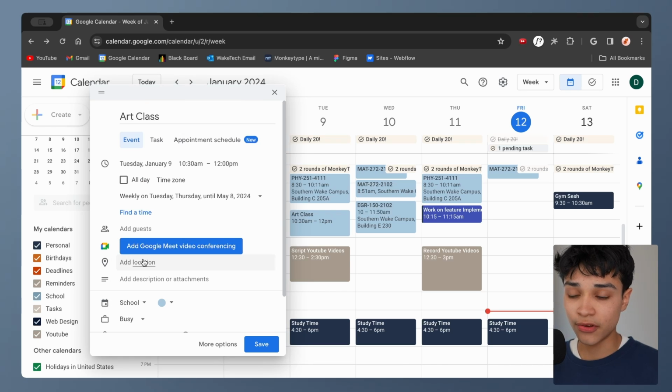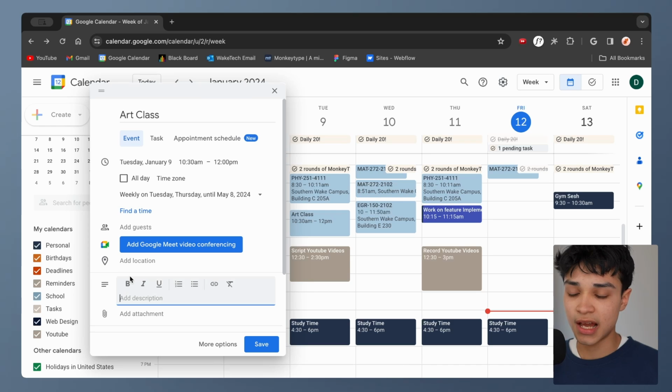You can also add a location and a description. For my classes, I like to add the location of what room number they're in, simply because at the beginning of the semester, I tend to forget. Also for the description, I like to add the professor's name, just because, again, I don't memorize my professors' names, and it's a great way to just pull up my phone and see the professor's name.